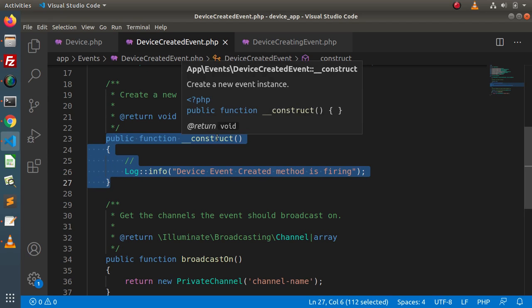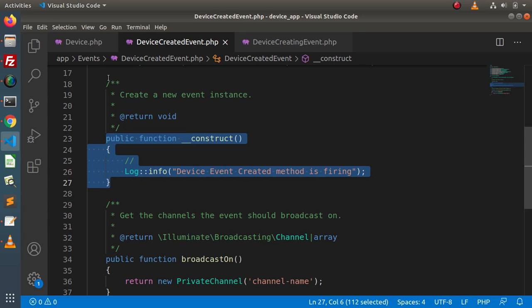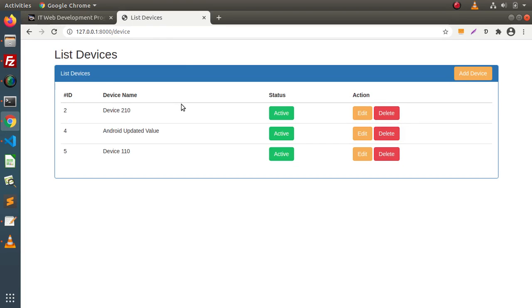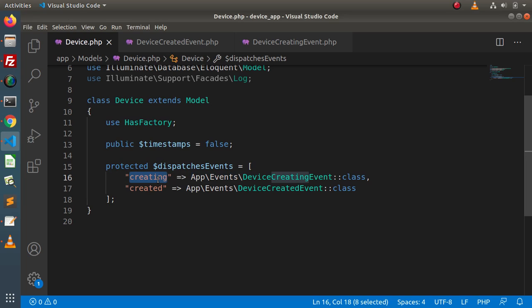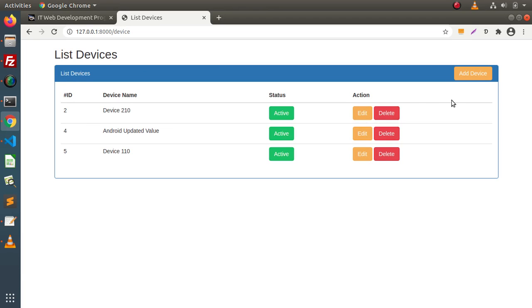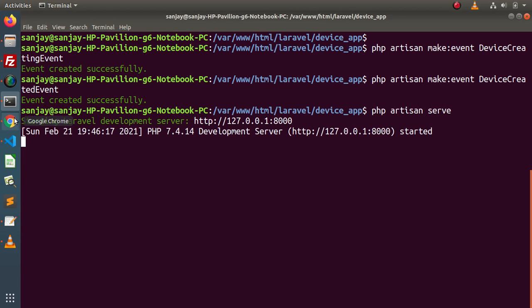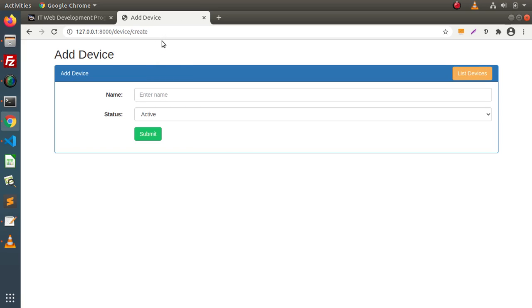Now let's test all the changes we have made with these model lifecycle events. When I go back to the browser, this is the CRUD operation we developed. We have attached two model events, creating and created. So when we create any data, before creating, the creating event will be fired, and after the data is created, the created event will be fired. Go here, click on add device. First of all, we need to start our development server, so php artisan serve, go and reload. So here we have the create page.